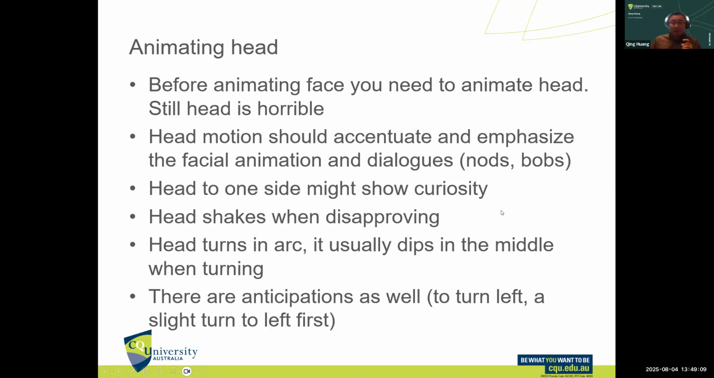Before you animate the face, you need to animate the head. A still head is horrible. Head motion should accentuate and emphasize the facial expressions and dialogues, such as nodding and bobbing. The head tilted to one side might show curiosity. Head shakes show disapproval. Head turns in an arc. It usually has a dip in the middle.